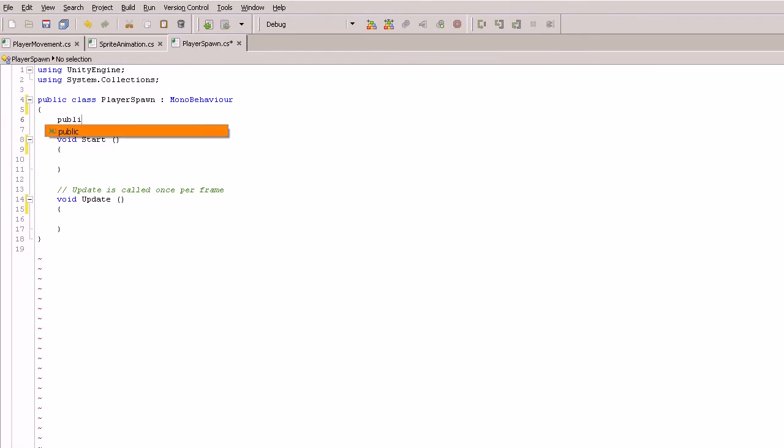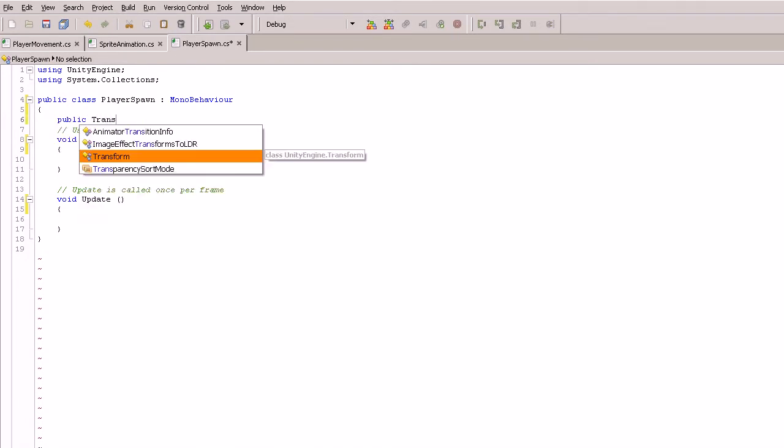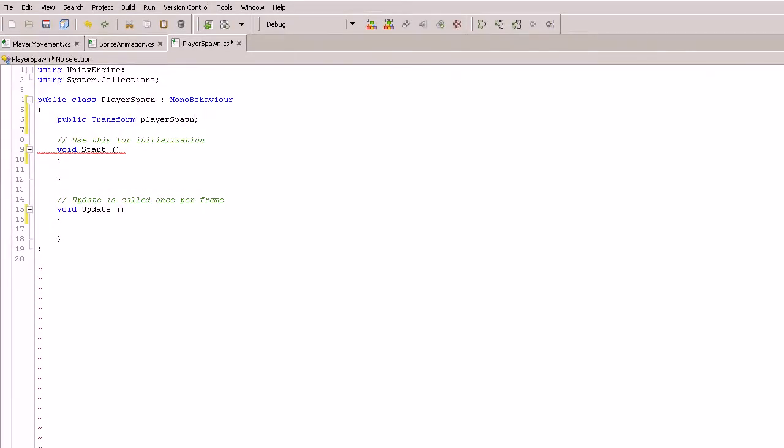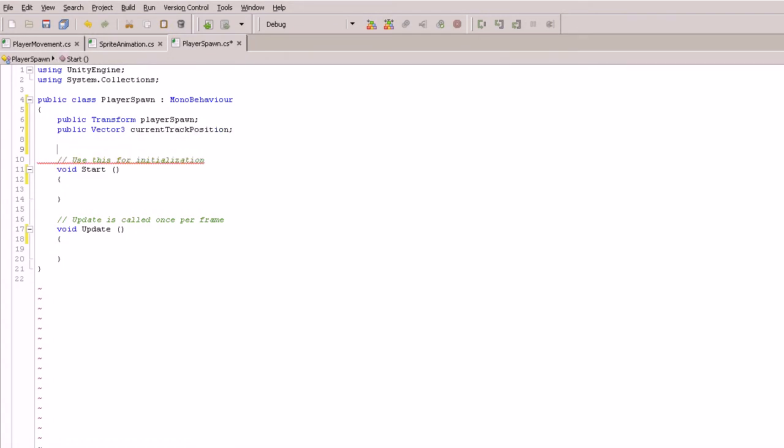The first thing I'm going to do is create a public transform, and this is just going to be a position based on a game object that's in our scene, and I'm going to call it player spawn. Then we're going to create another public variable, a vector3. This is going to give us a position in space, so we're going to say current track position. And then in here we're going to say public bool.